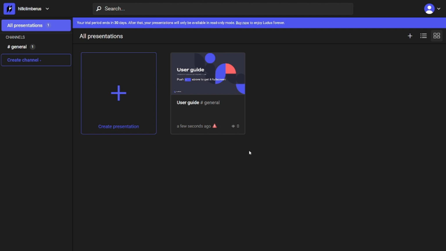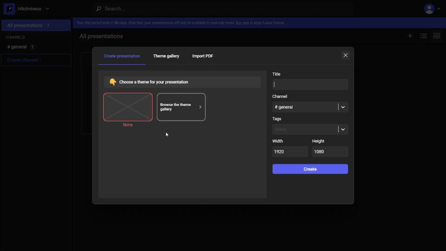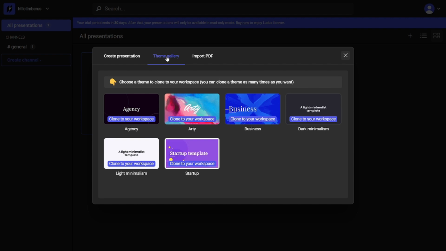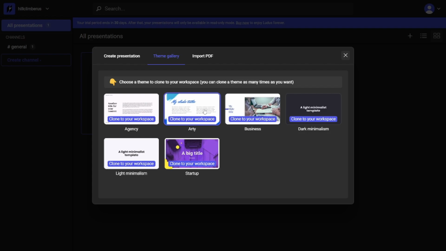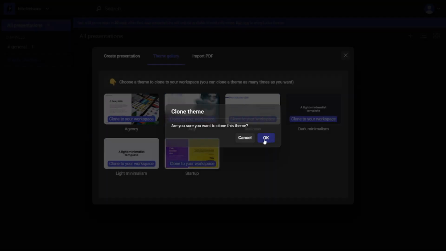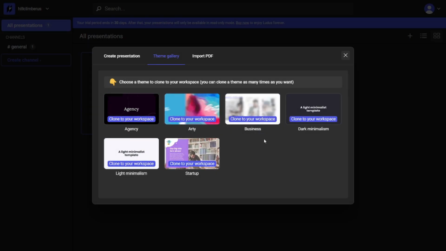So once you're done signing up with Ludus, you will see something like this. Here on the dashboard of Ludus, you can create a new presentation just by clicking this plus icon here. You can go and create a blank presentation, or you can go to the theme gallery and clone any of these themes. So let's go and clone this RT theme. So I would click on this and then I will clone this theme into my presentation.